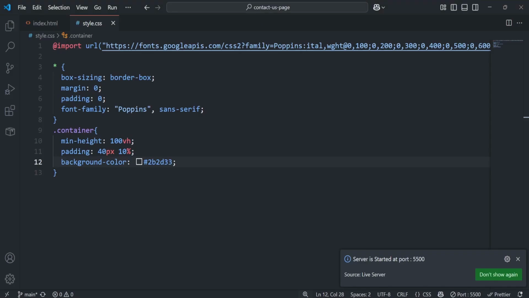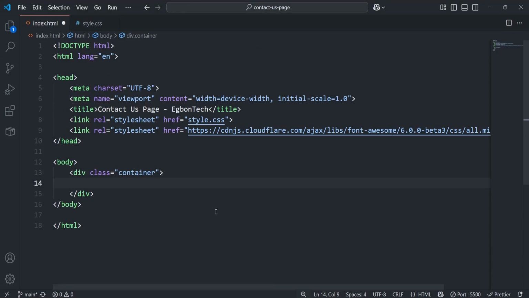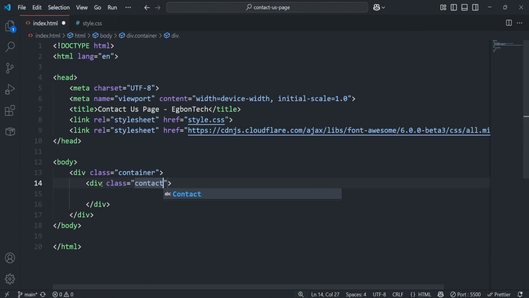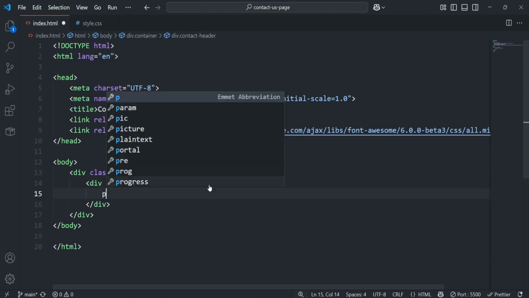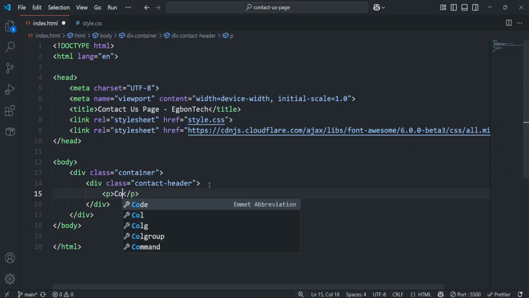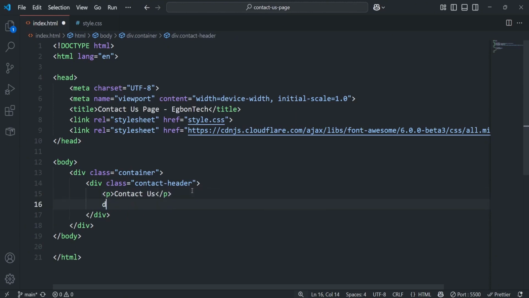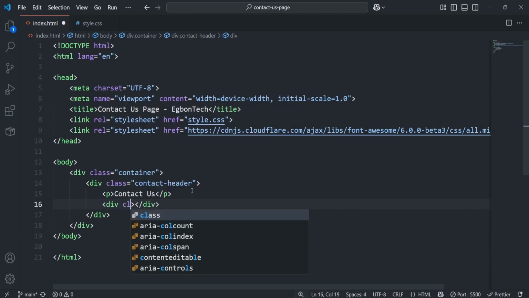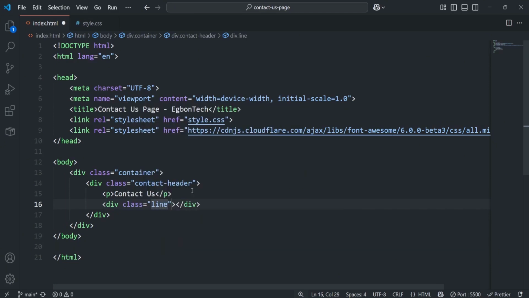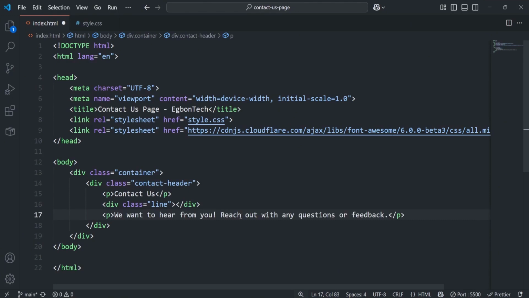So I'm going to head back to my index.html file. So inside my index.html file, I'm going to create a div. Now this div is going to have a class of contact header. And inside this div, I'm going to have a p tag that is simply going to say contact us. After that, we're going to have a div that's going to have a class of line. And lastly, we're going to have another p tag that's going to have this text in it. We want to hear from you. Reach out with any questions or feedback.